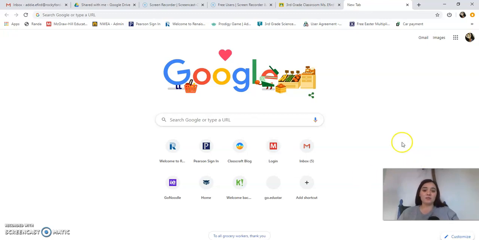So first thing I want you to do is go to Google. Okay, so just google.com, and then you're going to come up here and you're going to see where it says Gmail, images. It's going to have these dots. Those are all of the apps for Google. And then it's going to have your account.